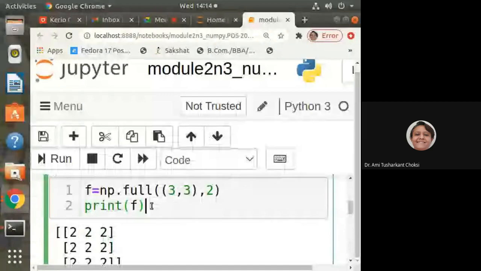Here the whole IPYNB file is there. You can try the example and have the idea. But at the time of the exam, you cannot refer to the whole IPYNB file. So at that time, the cheat sheet will be useful to you.